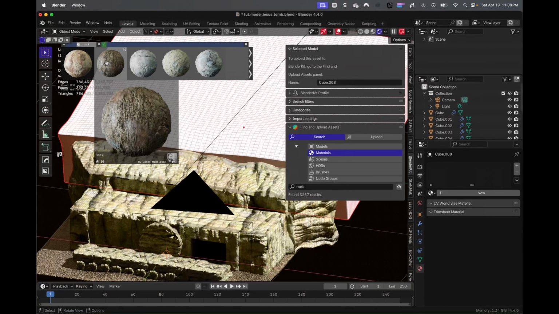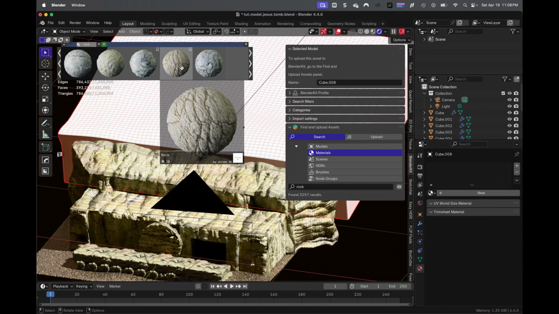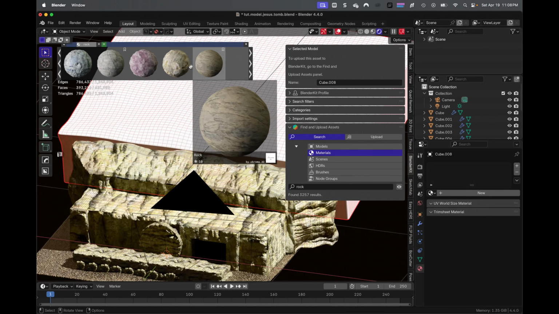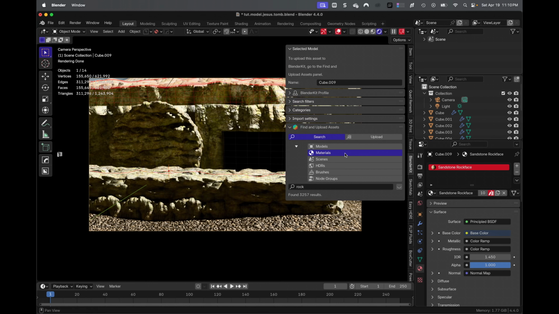I'm going back, I'm selecting that big rock behind in the back. And I'm kind of looking around Blender Kit for a material that I think would best suit that rock, that looks similar to what was in the reference photo, but at the same time complements the materials I've already used. And I decided to use that one.